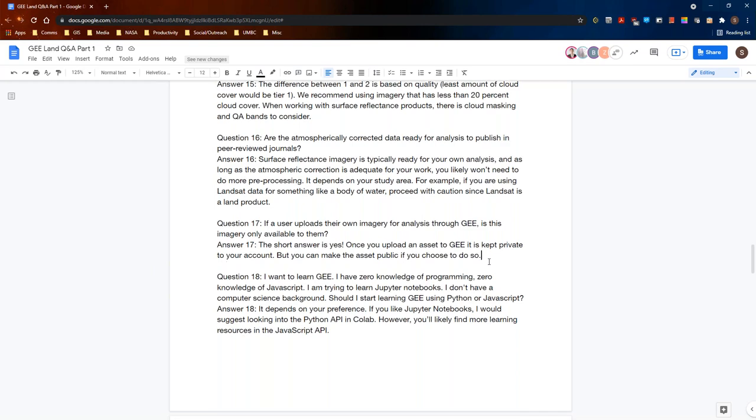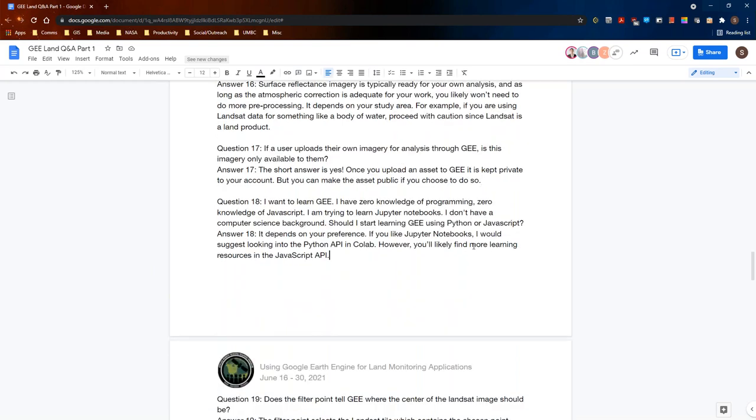And question 18, I want to learn GEE. I have zero knowledge of programming, zero knowledge of JavaScript. I am trying to learn Jupyter Notebooks. I don't have a computer science background. Should I start learning GEE using Python or JavaScript? So this is a great question, because I'm sure that's something that a lot of you are wondering, but ultimately it really comes down to your preference. So in this example, if you like using Jupyter Notebooks and that's something you'd like to continue doing, I would suggest looking into the Python API in Colab, since it basically uses a specialized version of a Jupyter Notebook to interact with Google Earth Engine.